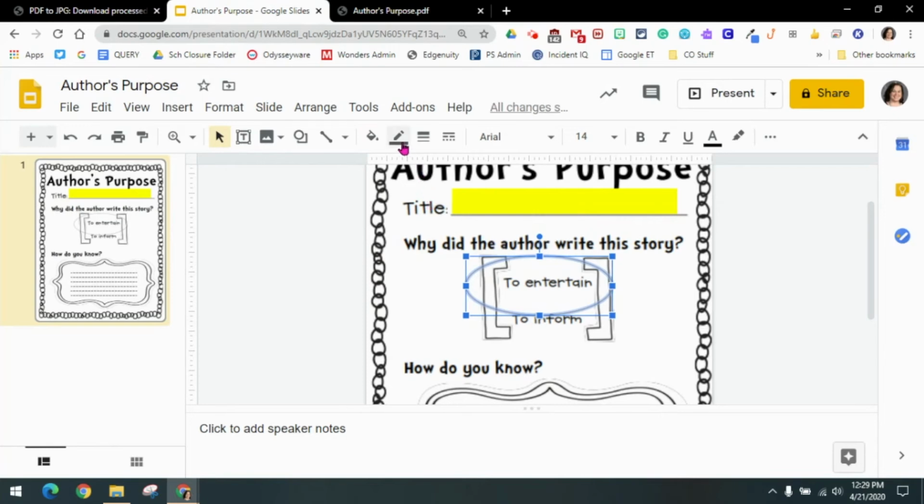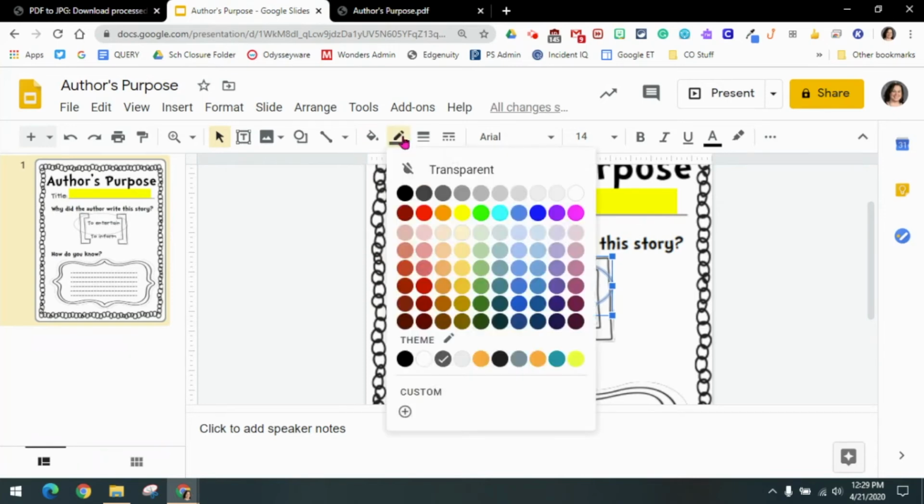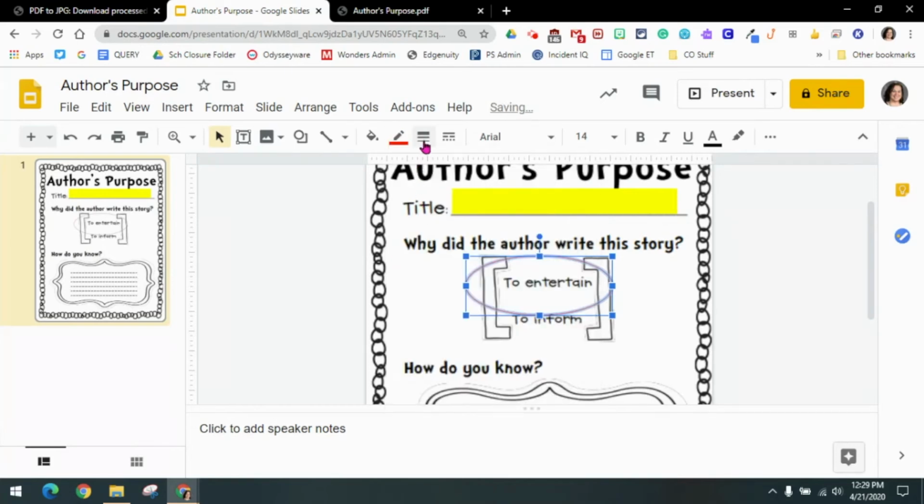This is also where I can go right next to it to my border color. I can give my border color whatever color I want. And then next to it, I can choose border weight to make it a little bit thicker so that the students can see it better. Okay, if I need to resize it, I can. And now the student has a circle that they can click and drag wherever they need the answer.